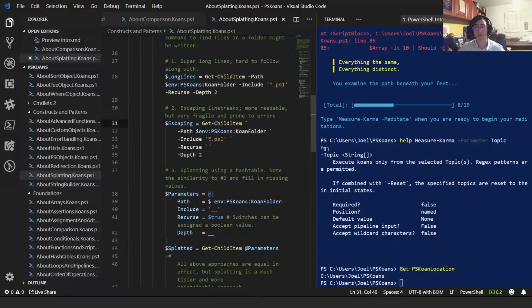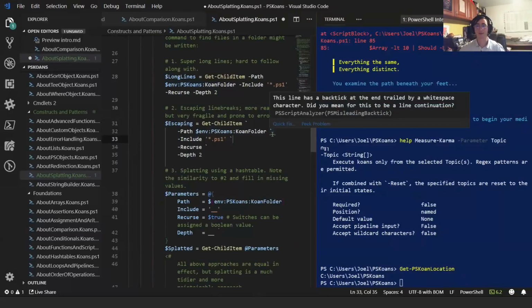It's used to escape a lot of things. Like you can escape the dollar in a variable to make it not a variable. Weird stuff like that. So what actually happens a lot of the time is someone does this for line breaks, and they add a space here. And suddenly PSScriptAnalyzer will warn you for that. VS Code will warn you for that.